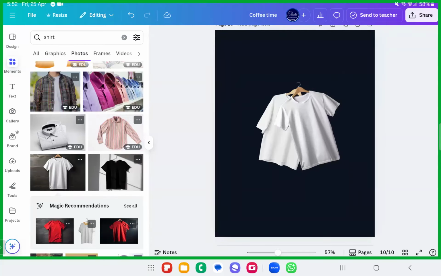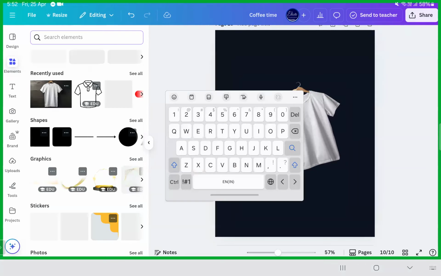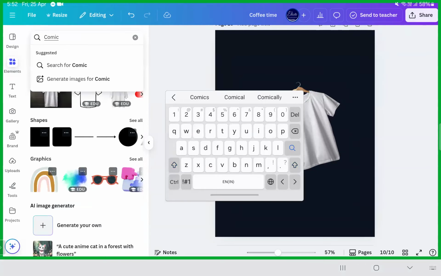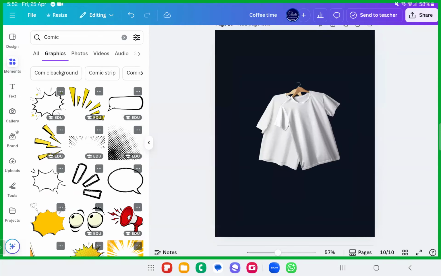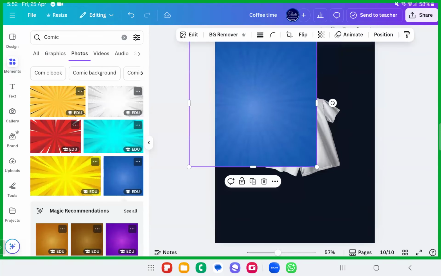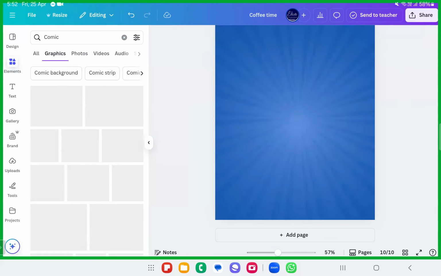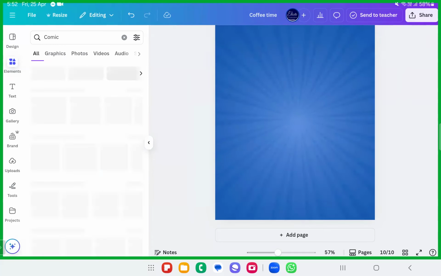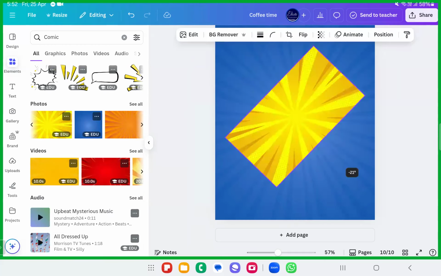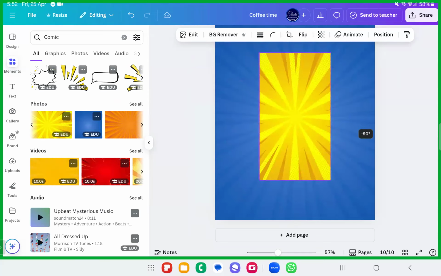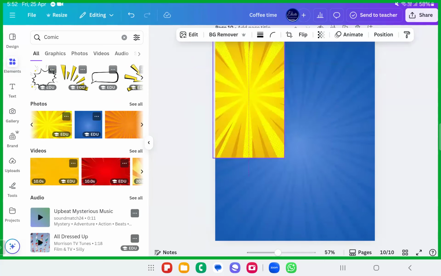I'll just increase it in size like this. Okay, it's in the center. Now I'll add some more graphics to this, like comic. In the comic you have so many different graphics. You can use these, or you can go to all and see if you have so many more. See, in the photos you have different ones. You can even jumble this up. For example, I'll just turn this over. One is blue, one is yellow. Fine. I'll just add two such things on the background.